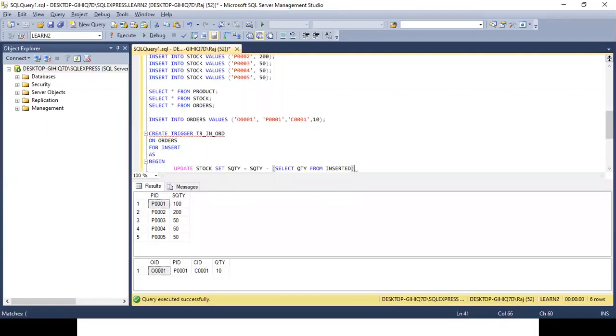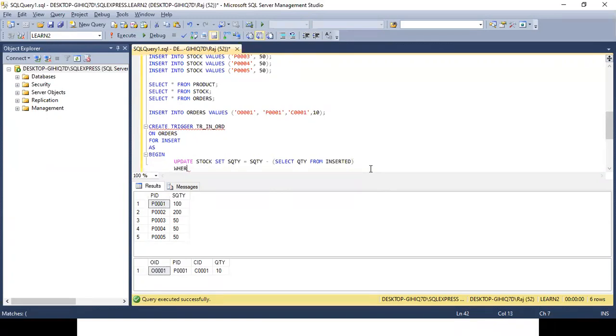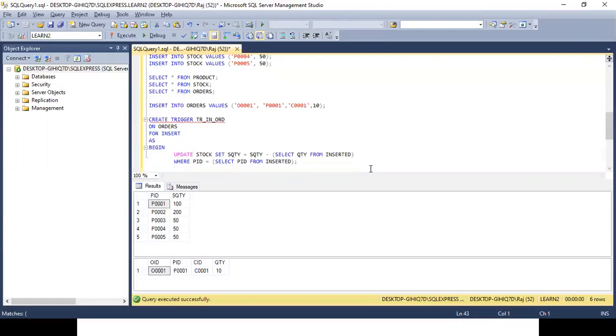So select quantity from inserted. If I take this example, how much quantity is being inserted? 10. So the update statement is: update stock set stock quantity is equal to stock quantity minus 10. If I execute this statement, what will happen? All the entries will get changed. So we have to use where. Very good. We have to use where product ID is equal to what? Select PID from inserted. Here it is. And end.